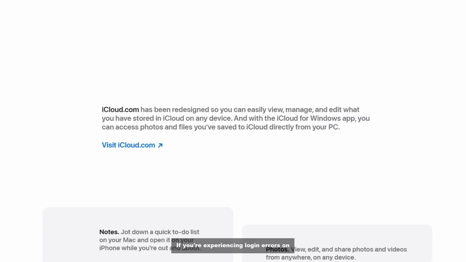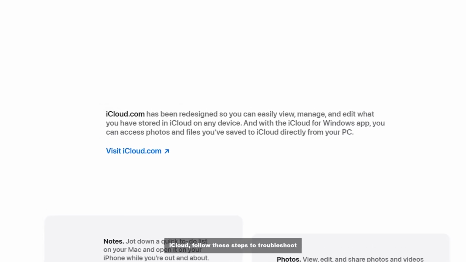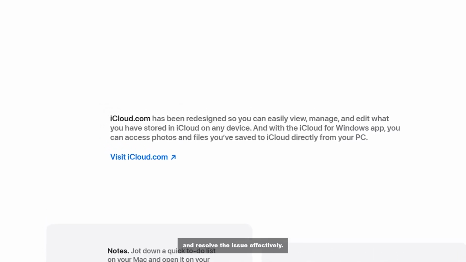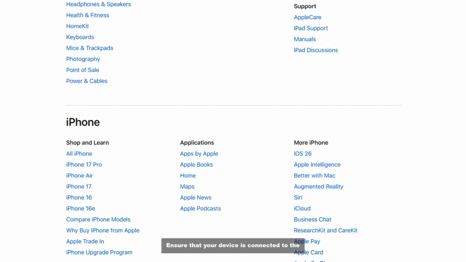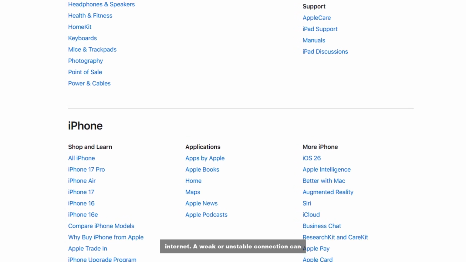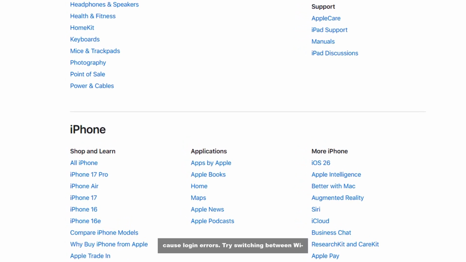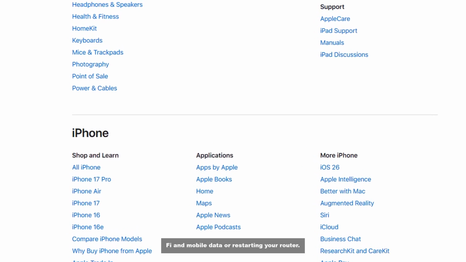If you're experiencing login errors on iCloud, follow these steps to troubleshoot and resolve the issue effectively. Step 1. Check your internet connection. Ensure that your device is connected to the internet. A weak or unstable connection can cause login errors. Try switching between Wi-Fi and mobile data or restarting your router.